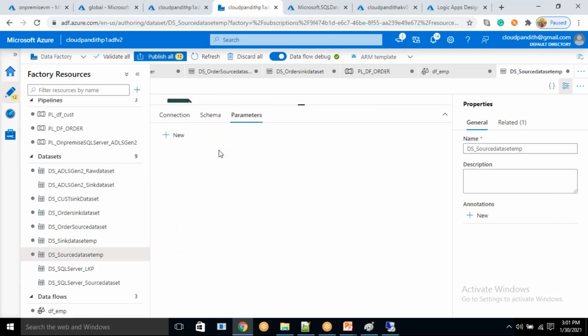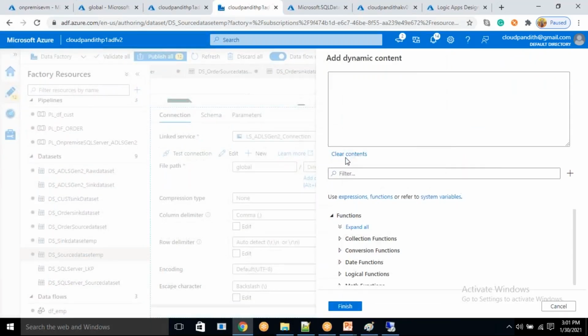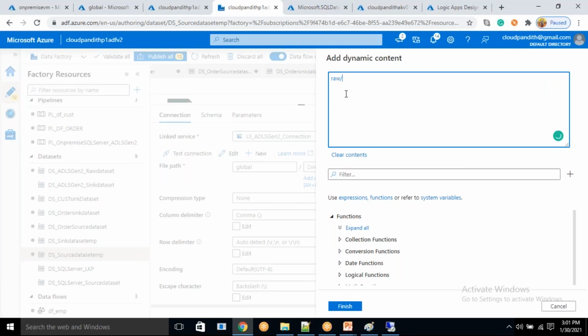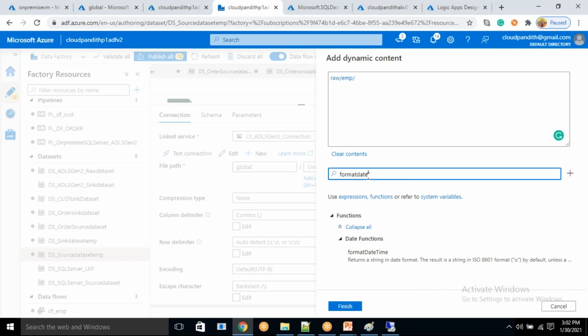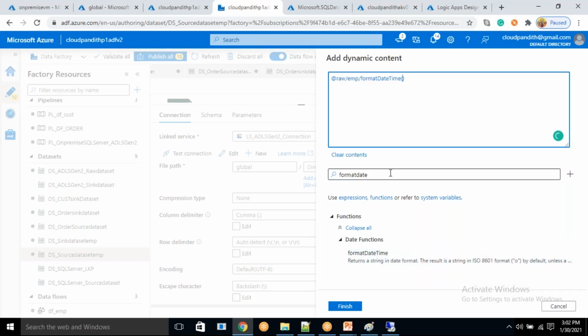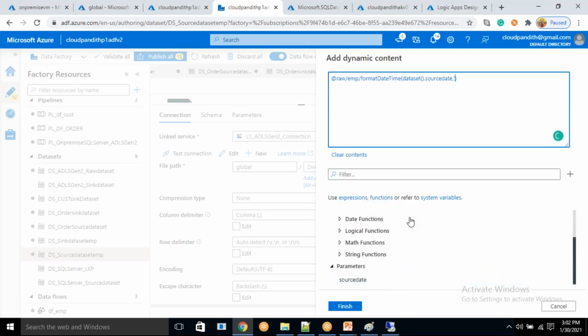See, go to parameters. There's a source date. The date I need to get. Once again, add dynamic content. So first I need to say the raw folder. Inside raw I need to say EMP. Under EMP I need to generate the dates. The date should come dynamically. That's why format date time. In this I need to use the source data set parameter. In this source date you will get year, month and day. So I want to filter out only year.